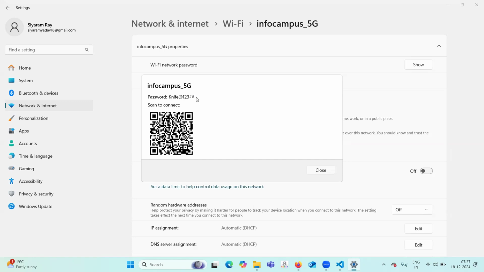Info campus or info campus 5G. Password will be same.